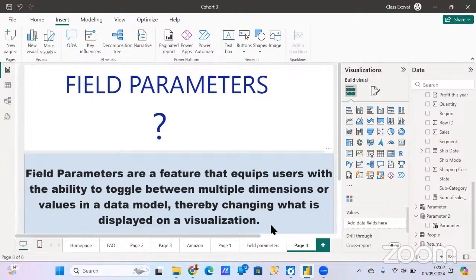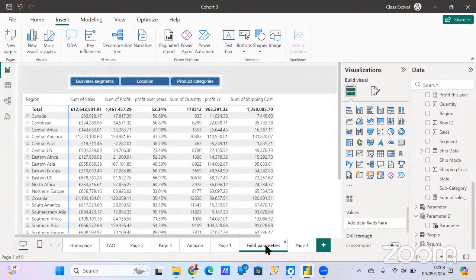Values in a data model. Basically, you are able to filter a particular report or visual using different columns as you wish. So how do they work? I'm going to quickly show you with this example.